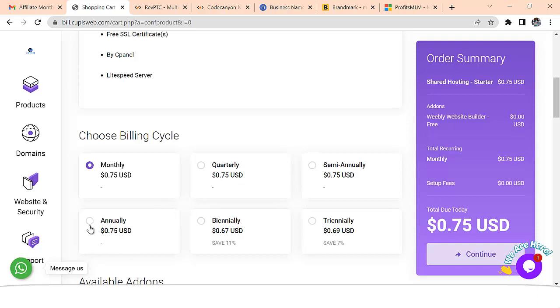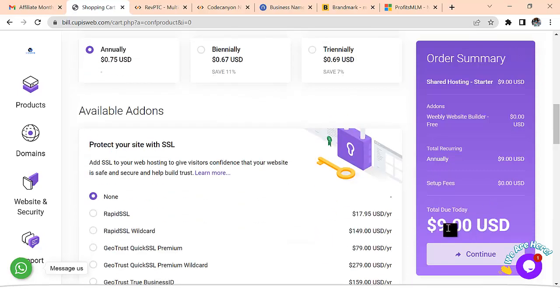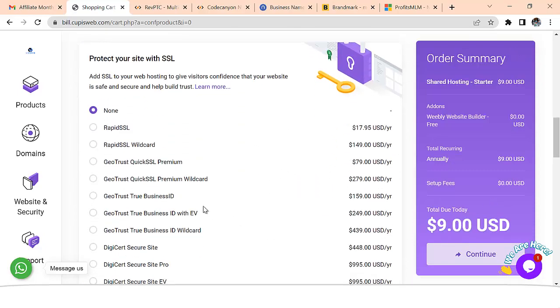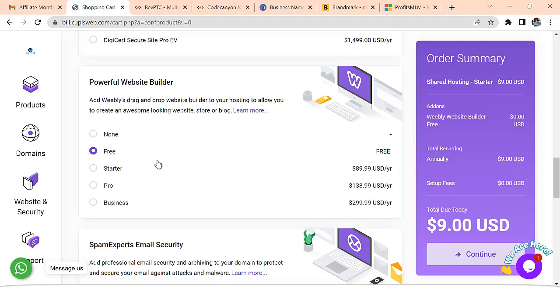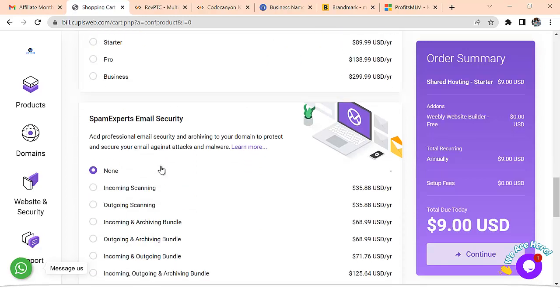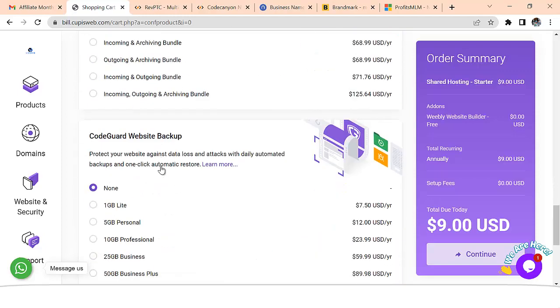So let's say I want to do 1 year. I just click on 1 year. See that it's just $9 for 1 year, right? So no need for you to add any of these extra services to it. Free for 1 year, powerful website builder. So let's look at some of these packages that they have.